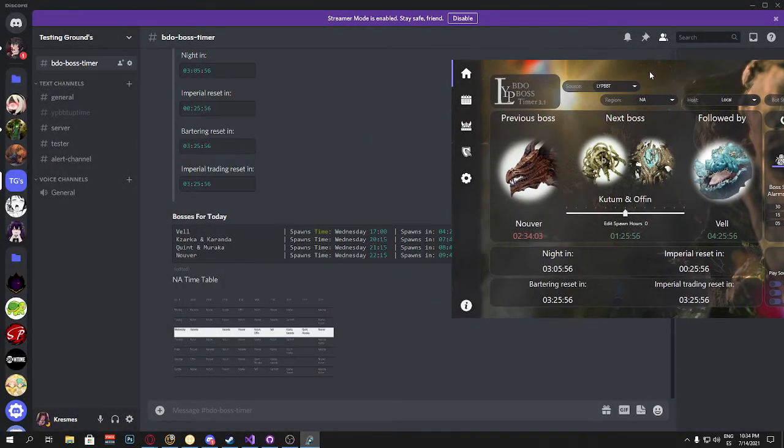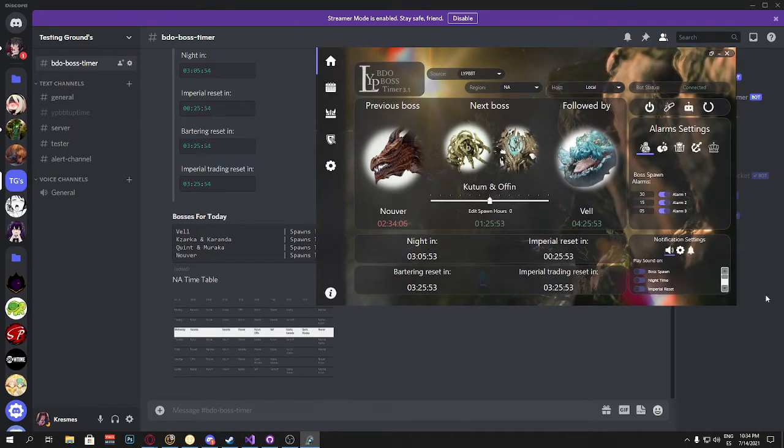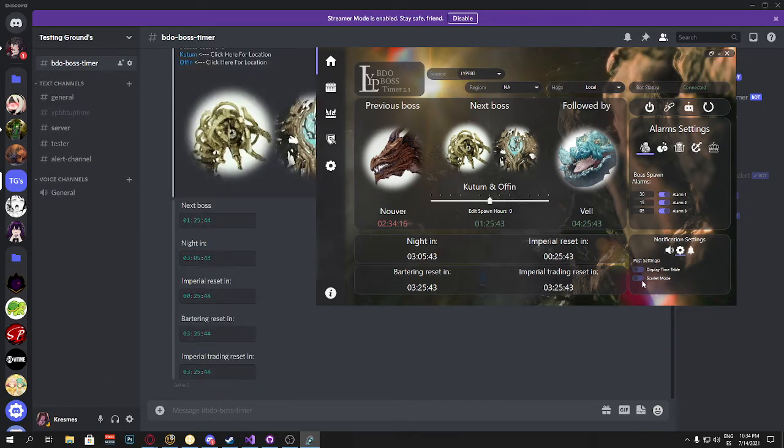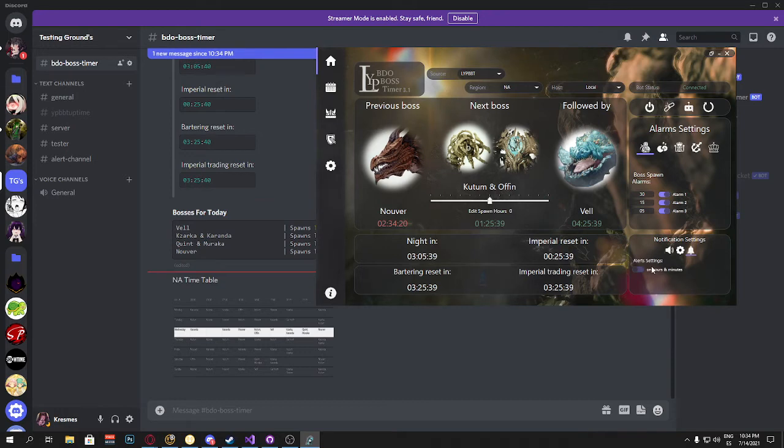Now, if you want to turn off the timetable, you can go to settings in here, and you can turn off display timetable and it disappears. And if you don't want this to show the whole day schedule, you can just turn off Scarlet mode, and it disappears too. And if you want them, you can keep them, up to you. Here, this is just settings for the navigation. You can here control the alarms, when they're gonna be triggered.